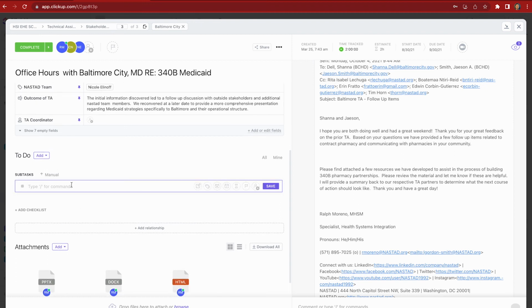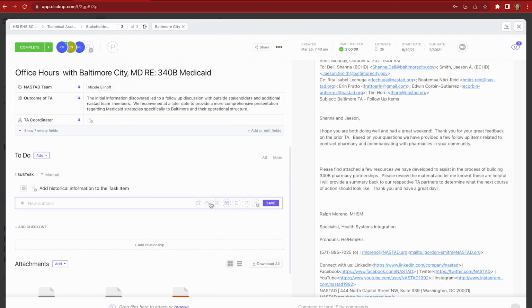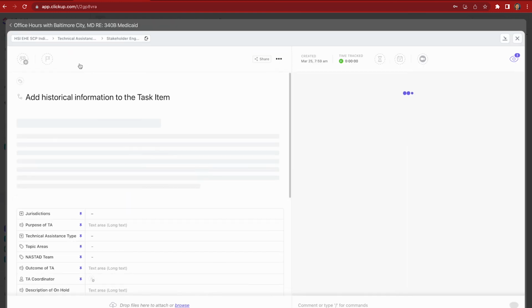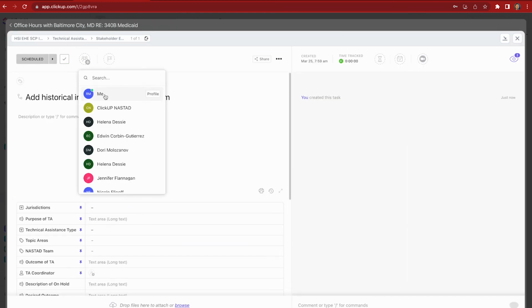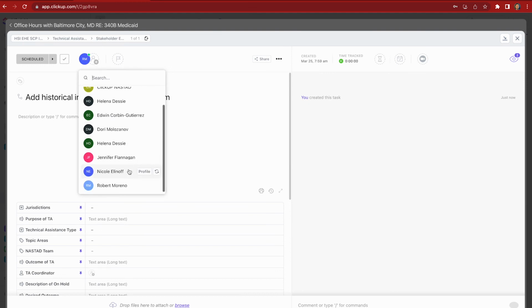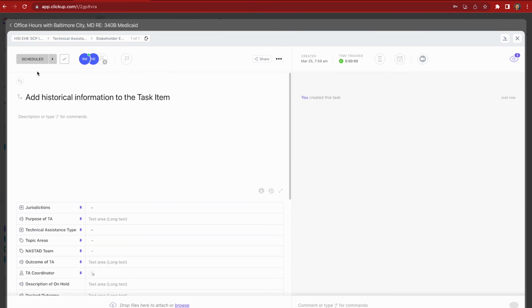So I'm going to go ahead and go to the to-do item, subtask, and create Add Historical Information to the task item. I'll hit save. And now I need to assign it to myself, and I need to assign it to Nicole. Now this project, or this task, is not scheduled. It's actually something that we're going to be working on. So I'm going to go ahead and put it as ongoing, and I can begin.